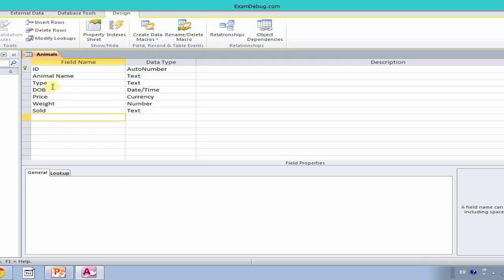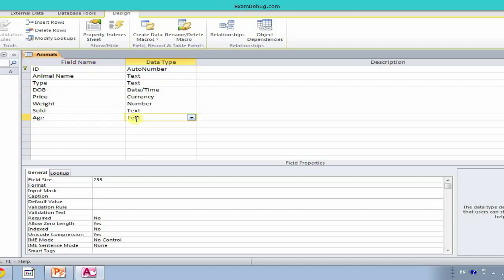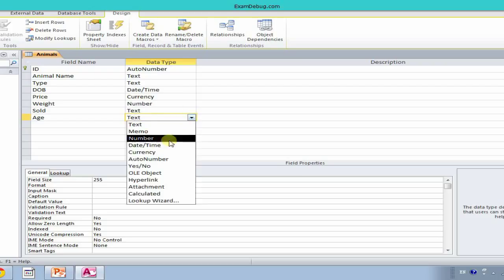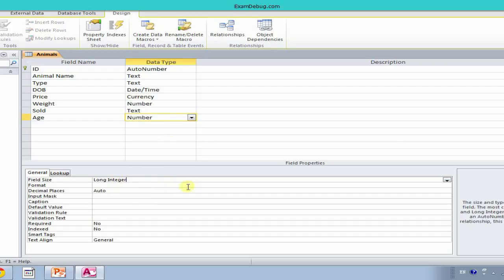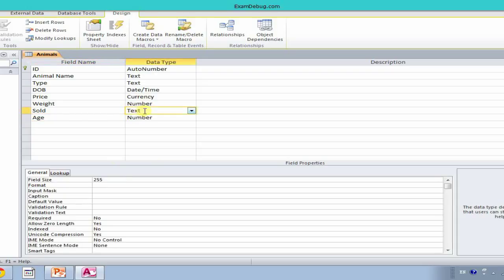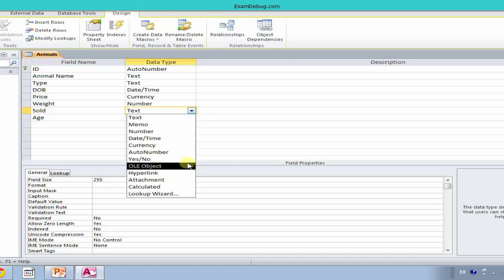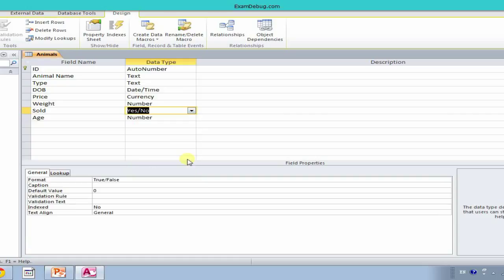For integers, we could have something else. It doesn't really make much sense because we already have date of birth, but age, for example, might be an integer. So number, long integer. We could work that out from the date of birth, but maybe we just want it on there to make it easier. And our last one here, sold. So sold, we can have yes, it's been sold, or no, it's not been sold. So we would choose that to be the type yes, no.